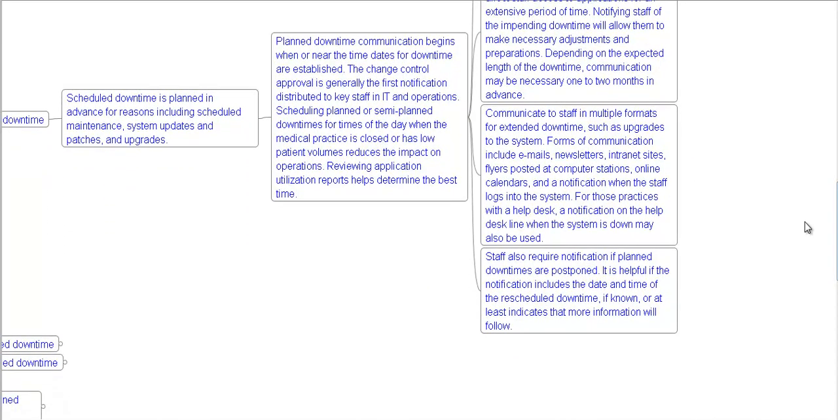Communicate to staff in multiple formats for extended downtime, such as an upgrade to the system. Forms of communication include email, newsletter, internet sites, flyers posted at computer stations, online calendar, and notification when staff log into the system. For practices with a help desk, notification on the help desk line when the system is down may also be used.